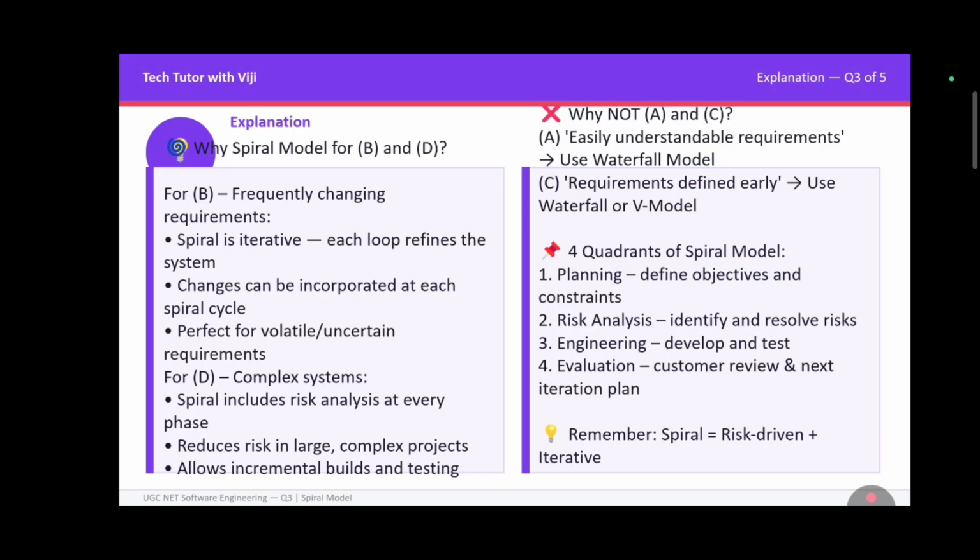Why is option B correct? Because requirements may change frequently. The spiral model supports repeated iteration. Changes can be added in every cycle. Why is option D correct? Because the spiral model is ideal for complex systems and high-risk projects. So option D is correct. It performs risk analysis, continuous evaluation, and incremental development. So it reduces project failure risk.